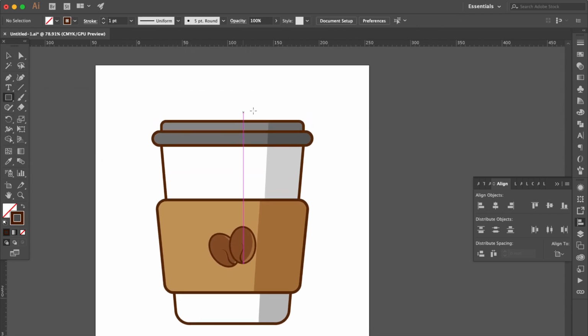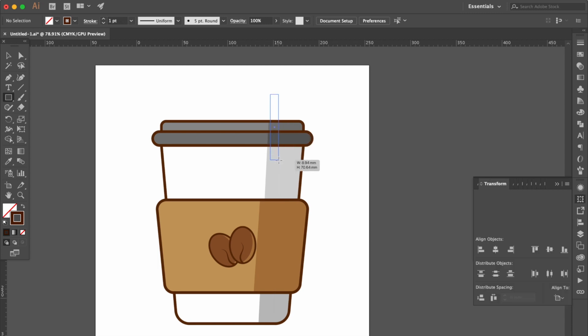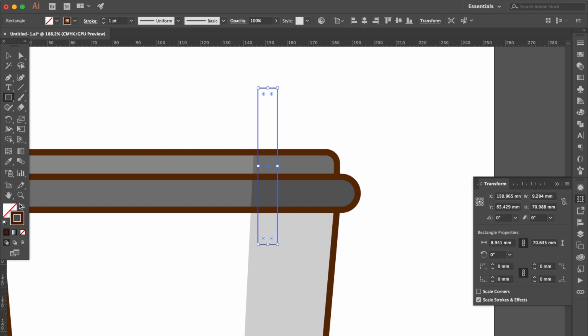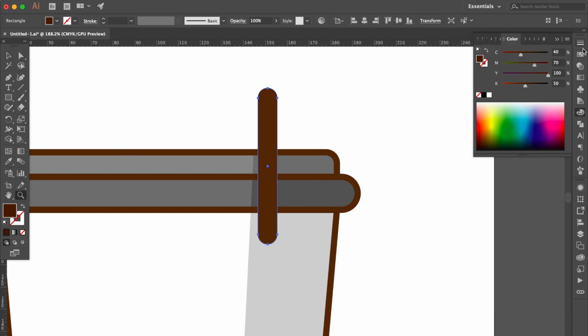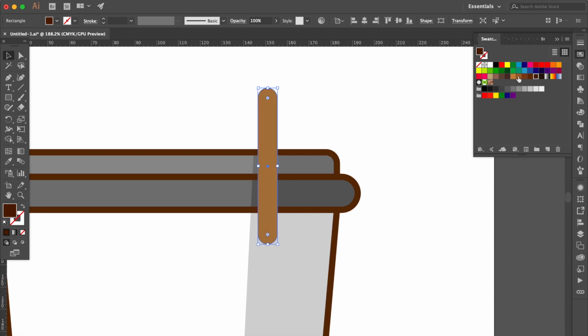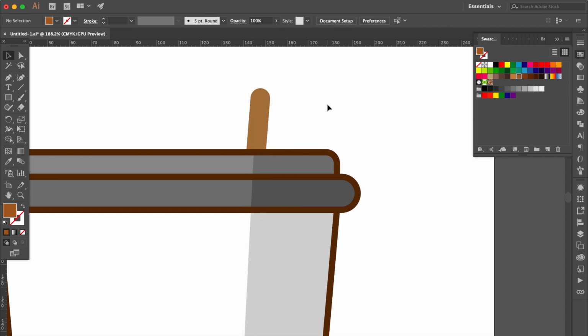Use Rectangle tool. Create a rectangle here. Swap fill and stroke. Use Direct Selection tool. Drag the anchor point to the center. Use Selection tool. Click this fill layer. Go to the swatches panel. Change color to beige. Rotate the angle. Adjust the position. Send to back.